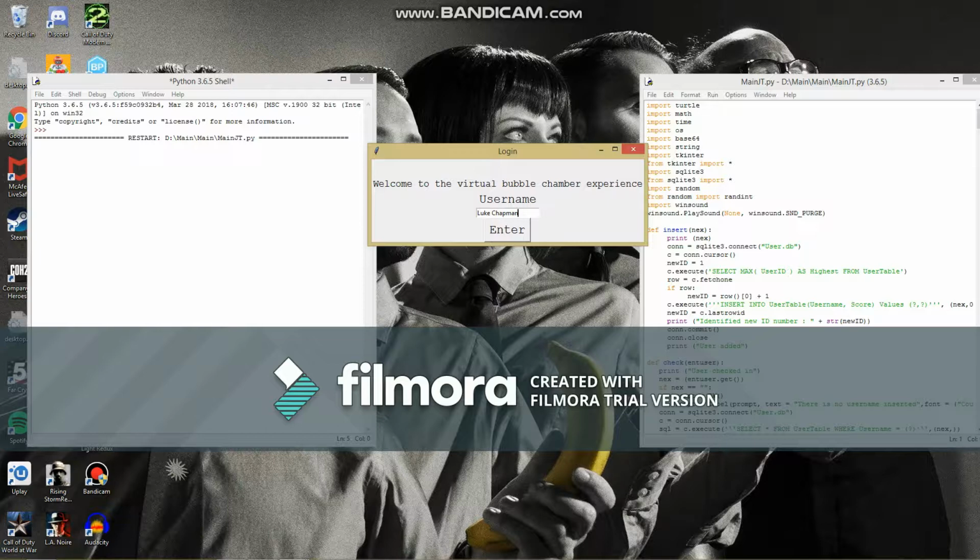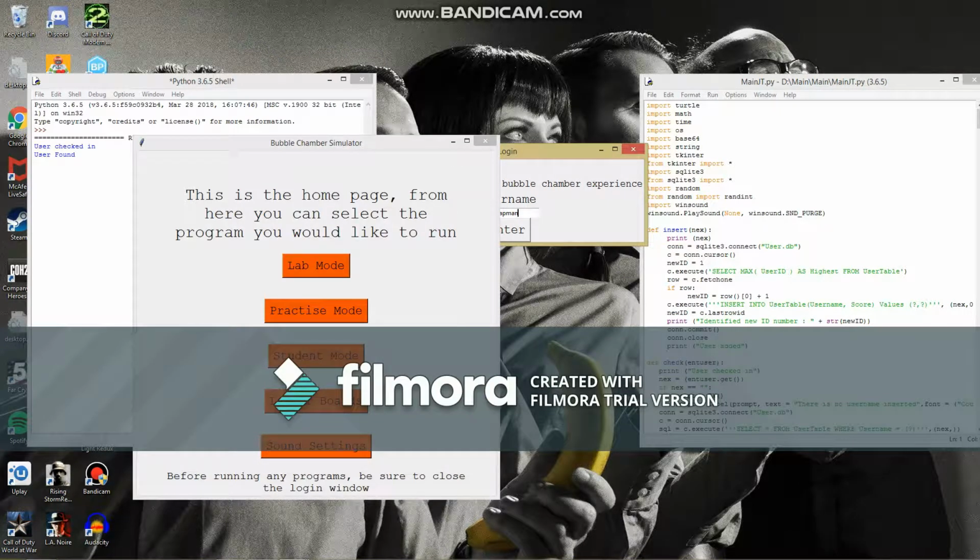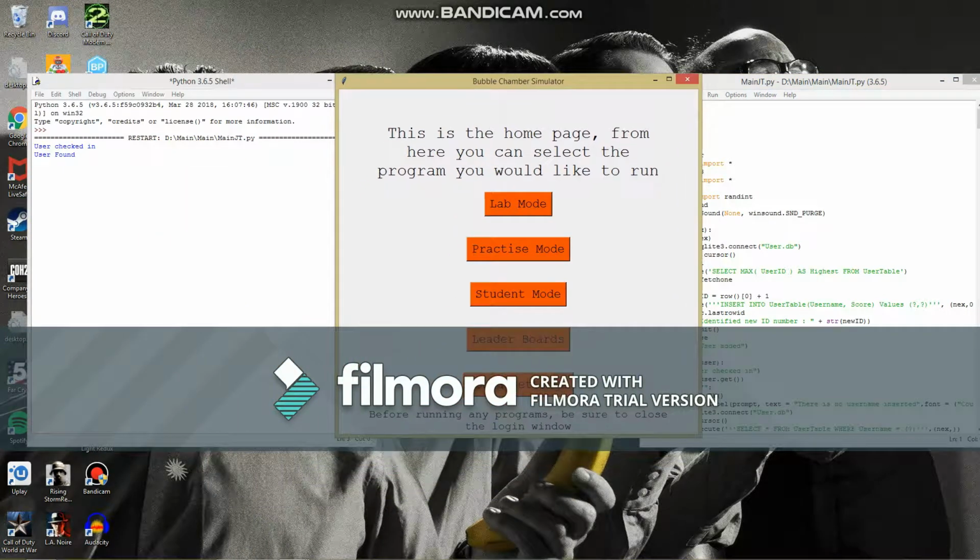Here is my main page with the different sections of my program. So you have the lab program, the practice, the student, the sound settings, and of course the leaderboards as well.